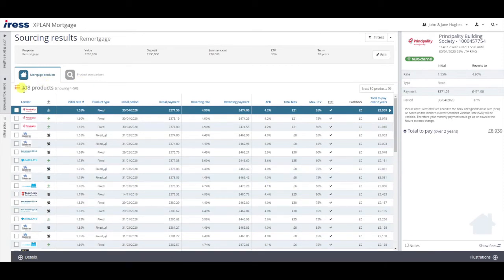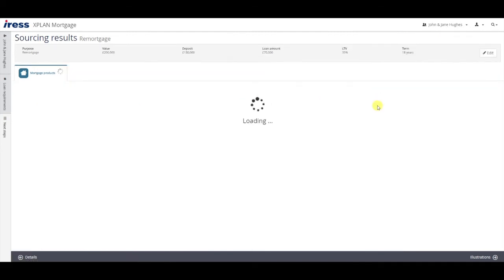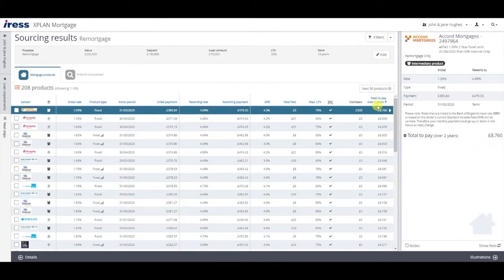Okay, so I can see here there are 208 products that match the criteria. Now it's up to me how I sort those products. I can sort by any of these titles that are in blue. It's automatically sorted on mine by initial rate, and I know that because it has the little 2 triangles next to it. But if I wish to base my recommendation on total to pay, I just select that heading towards the right hand side of the table of results, and it will resort my results by the lowest total to pay. Okay. So I can see here that the actual lowest total to pay is this Accord Mortgages product.